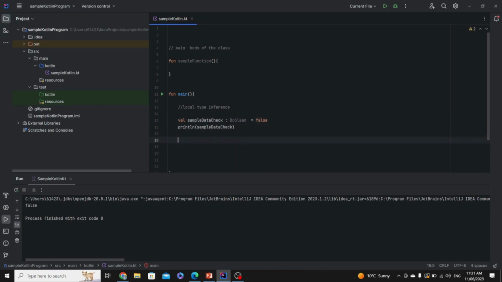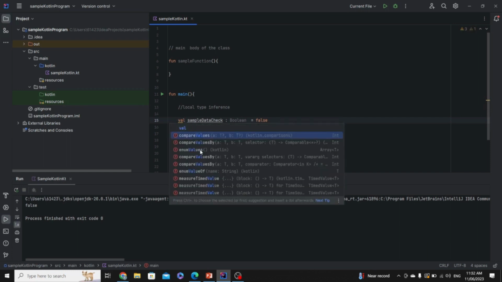As you can see, we don't want to change the sample data check later in the program, so we use val, like a value or identifier. If you really want to change it, you can use var. There's no problem with that. Okay, so I'll stick with the var.